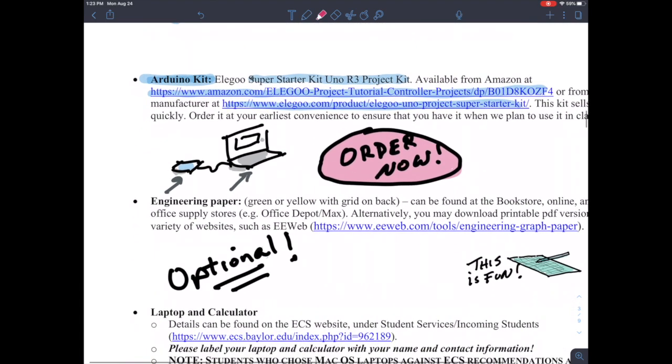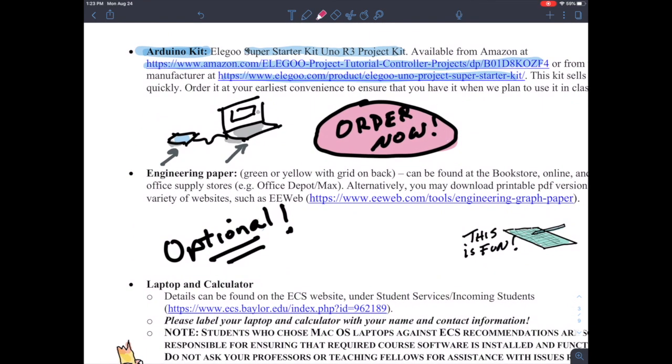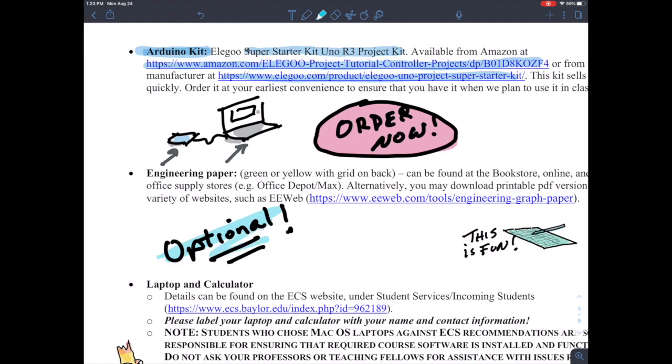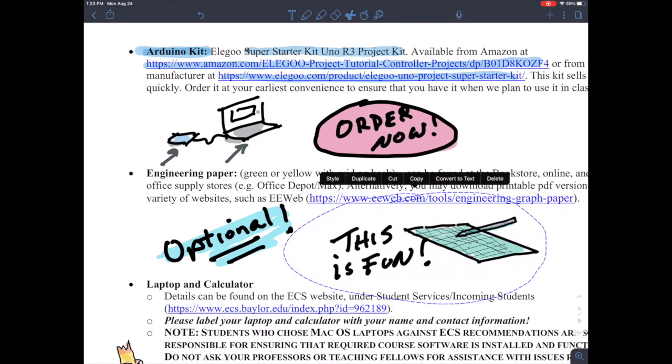Next on the syllabus, it mentions engineering paper. This is actually optional. Engineering paper is kind of expensive, and I think it's fun. It's actually fun to draw on engineering paper. If you get a mechanical pencil and you write things on engineering paper, there's little grids that make it easy to draw things. So I think it's fun to have it, but it's expensive and you don't absolutely have to have it. In fact, I find that when you scan your homework, it's a little harder to read when you turn it in on engineering paper. So that's completely optional.